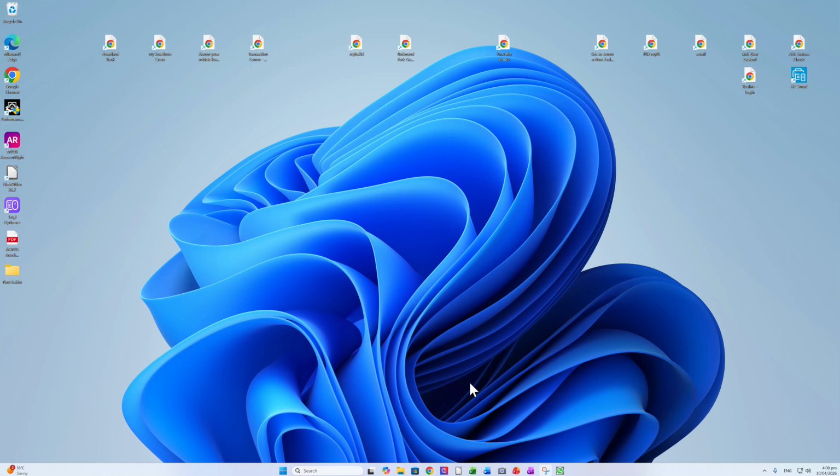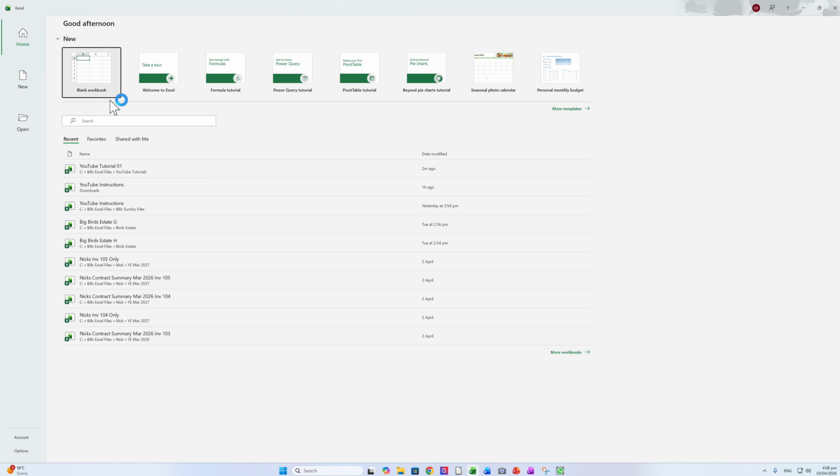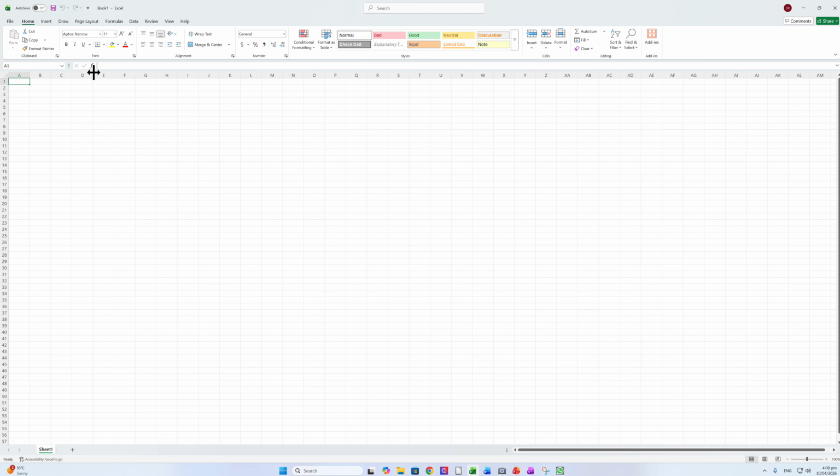Hi, we're now going to create an Excel spreadsheet from scratch. I'm clicking on the Excel icon at the bottom of the screen. I'm going to select a blank workbook, which is up here in the top left.